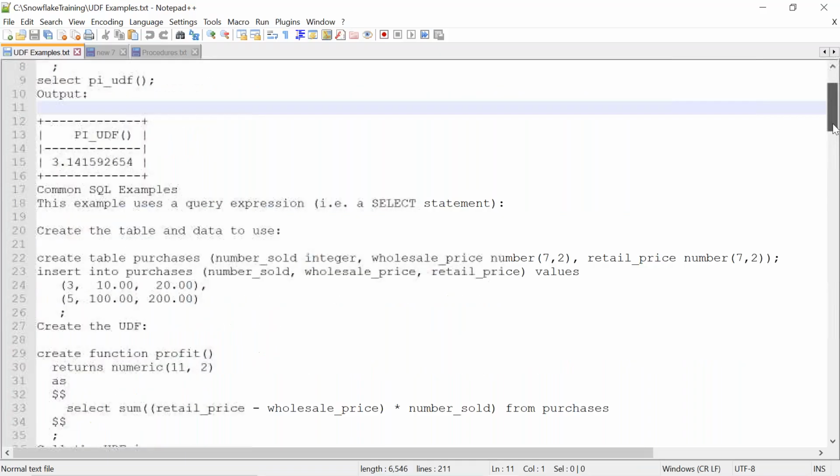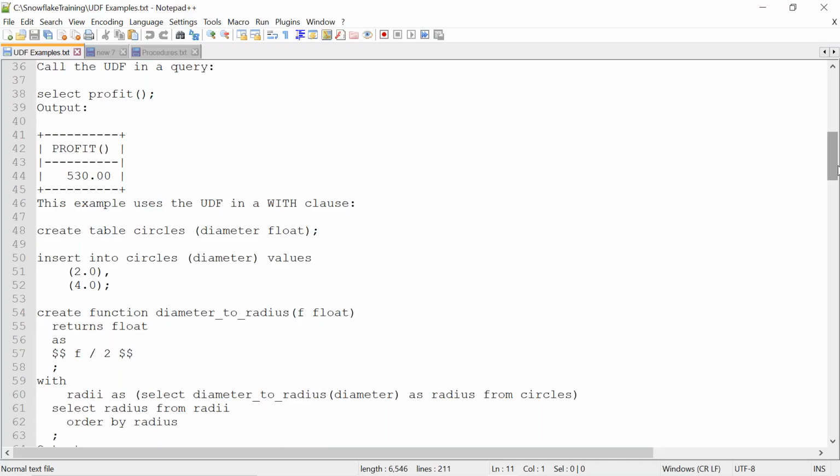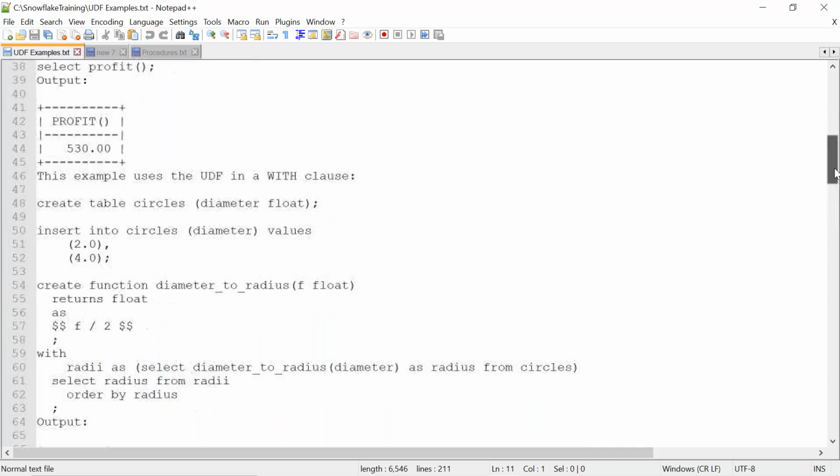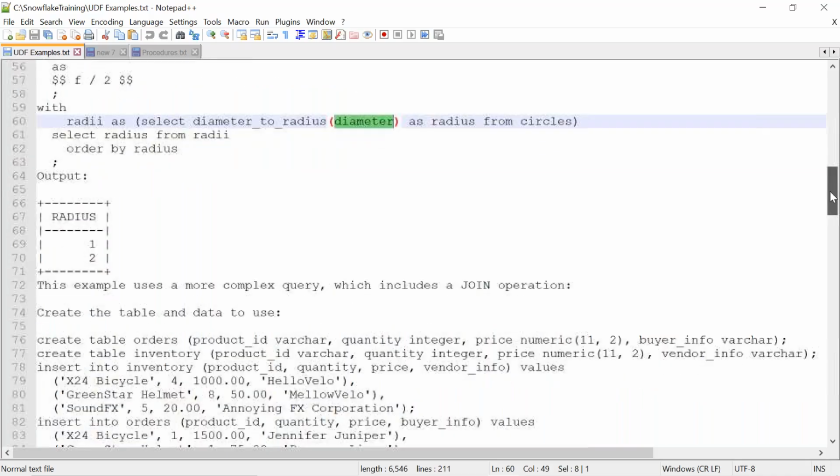And here we have used this, and the same thing here, divided by 2, which gives us the radius. You can use them as part of the SQL statement: it takes the diameter column and gives you the radius for it. So you can use join operations in your SQL.